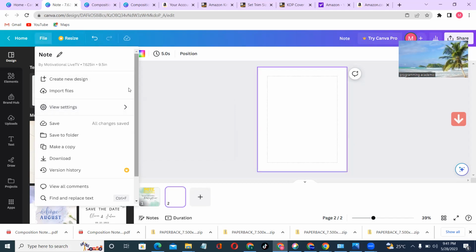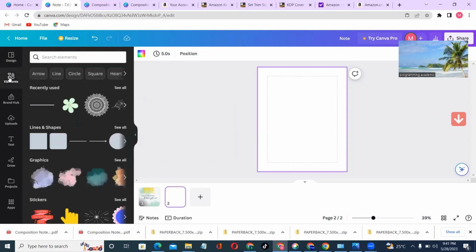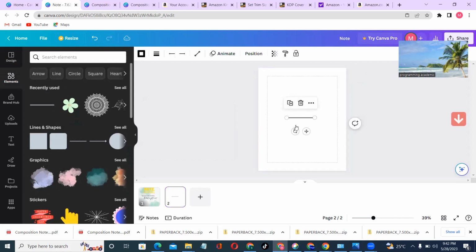Let's go create a notebook paper. So here, guys, this is our paper we are going to create now. So guys, we are with the bleed, right?